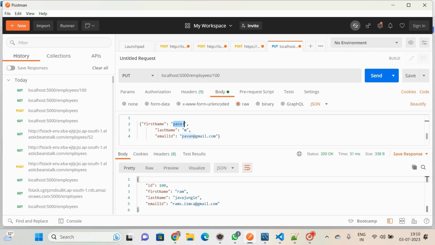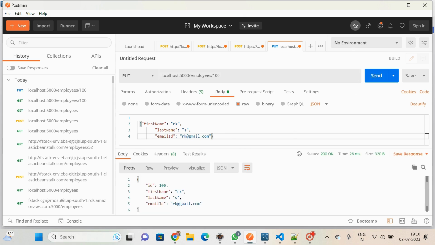Instead of RAM, I'm just passing RK, and then here rk@gmail.com. So I'm just changing all this stuff. I'm just clicking on the send. Yes, it is getting updated.